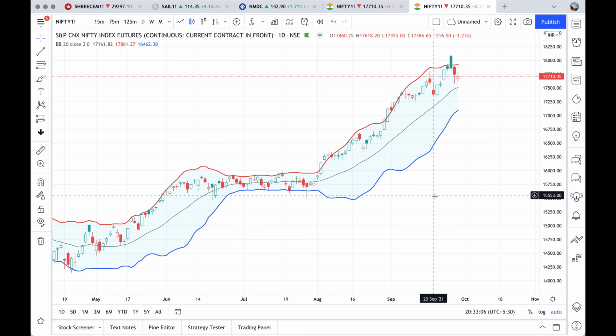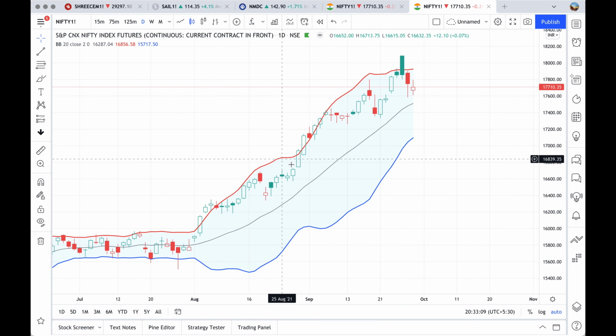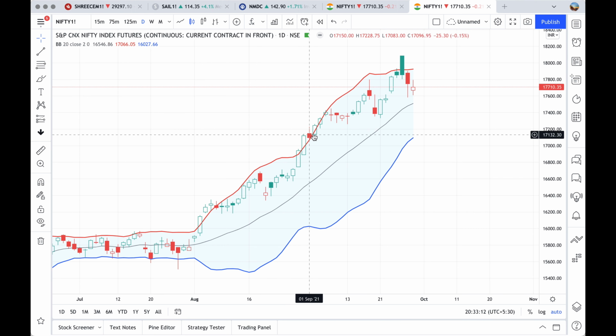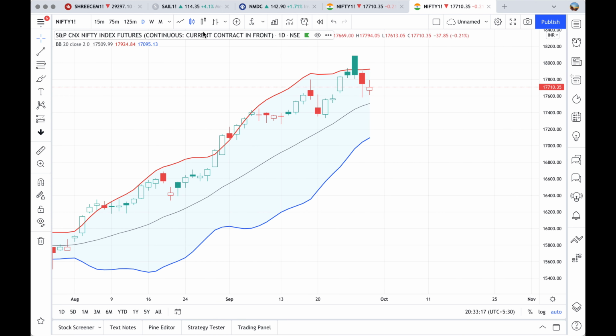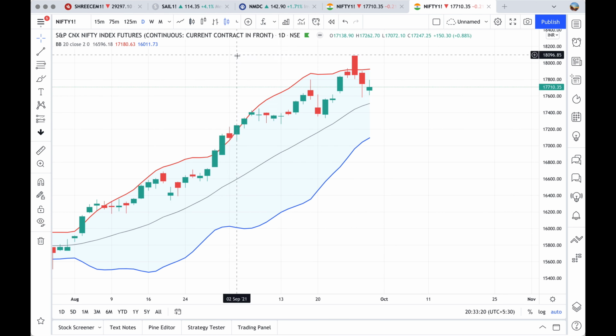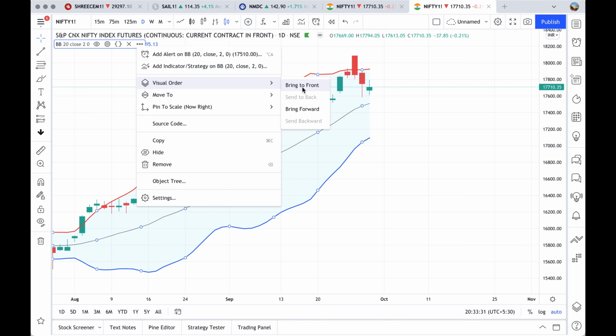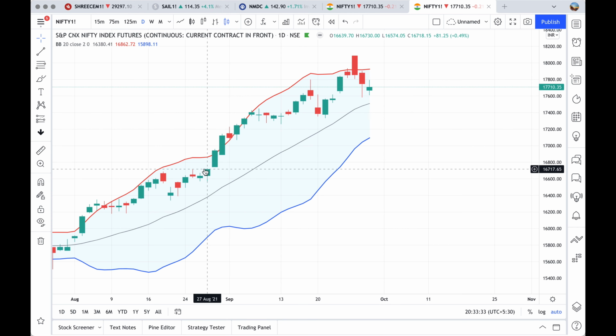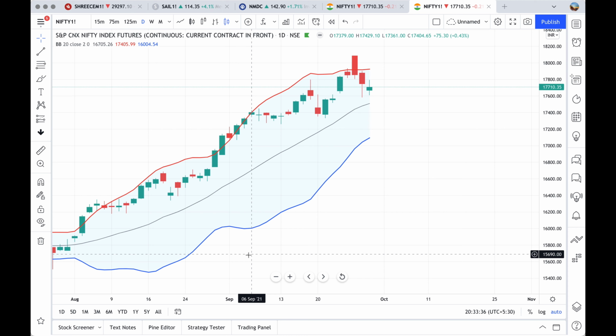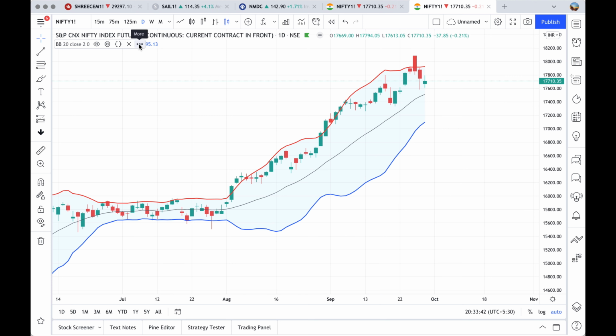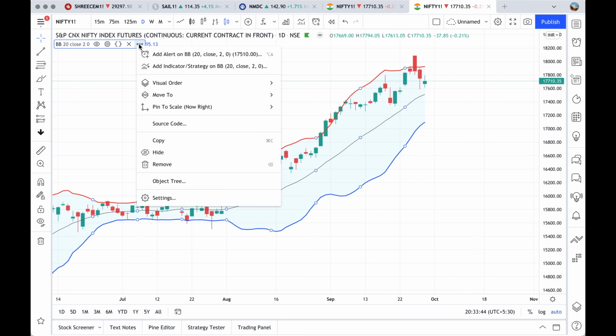That is, for example, as you can see, as I zoom in, the upper Bollinger Band, the red one, seems to be on top of the candles. Candle seems to be okay. Let me change this to candles. Yes, so you can see that the red line is behind, the candles are in front. So if you wish to have it the other way around, just go to visual order and bring to front, and you'll see that the red line now has come in front and the candles have gone back. Now these are all visual aspects, but it's useful especially if you're using multiple indicators.